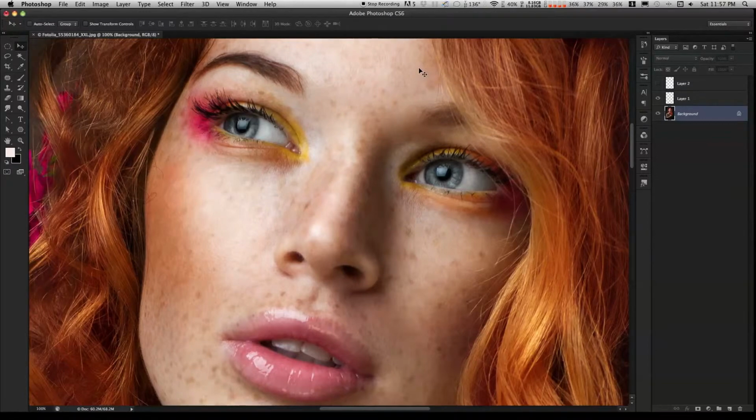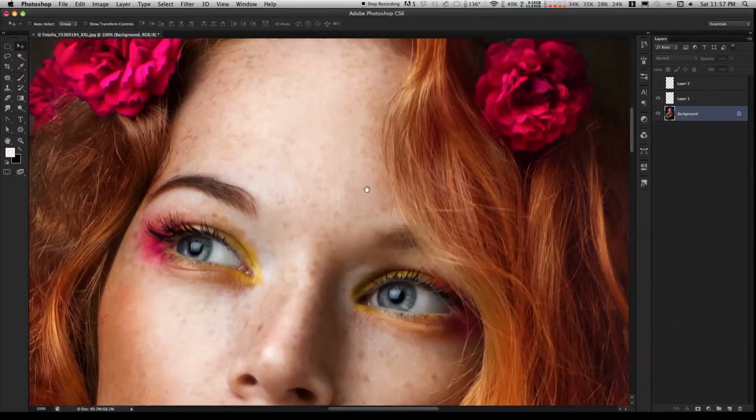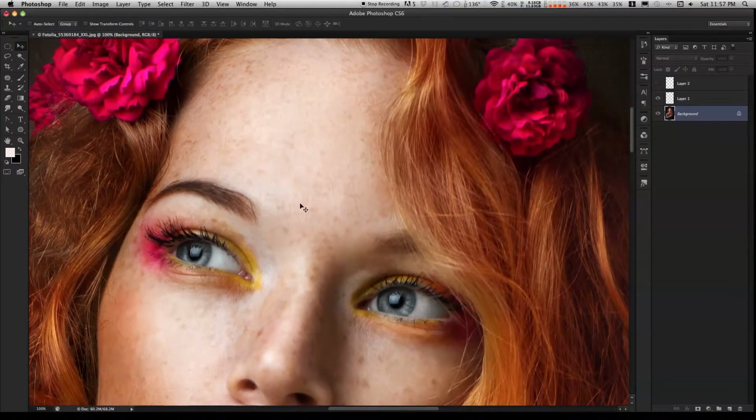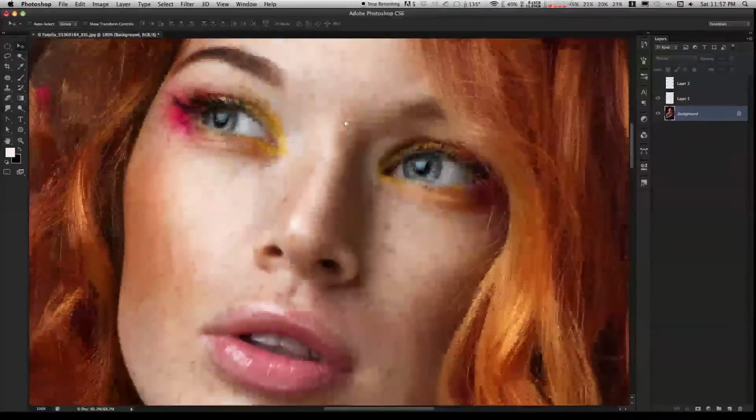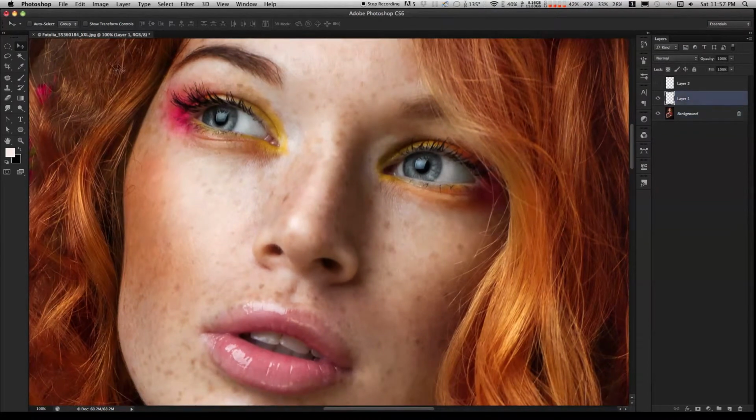I'm going to hold the space bar so that I can get the hand tool and just move it down. Do you see these little lines here? I don't want to get rid of those. I want her to look realistic. But let's say my character doesn't have freckles, so I need to get rid of them somehow. I found this is the easiest way to do it.